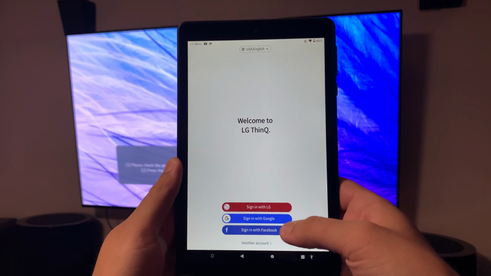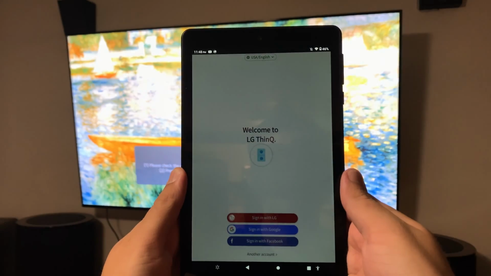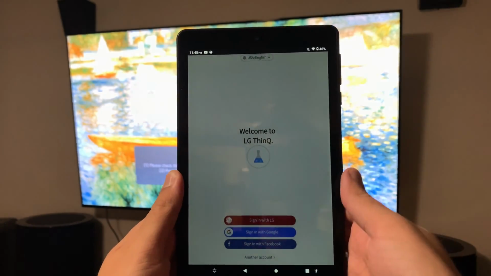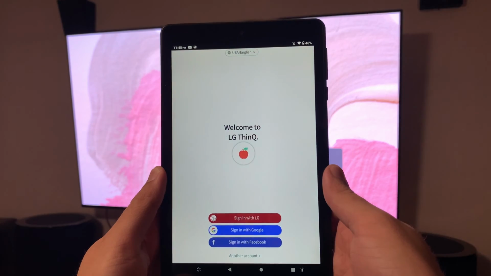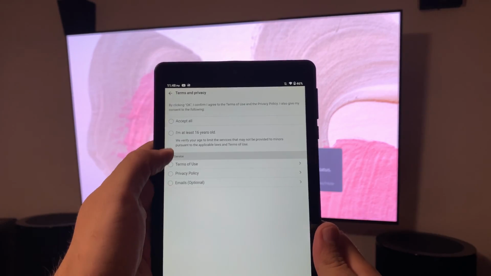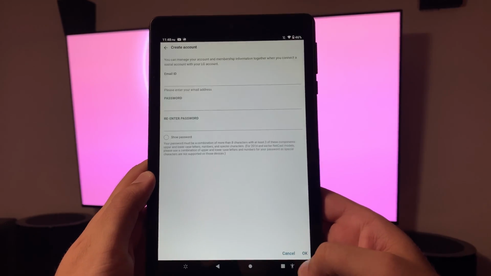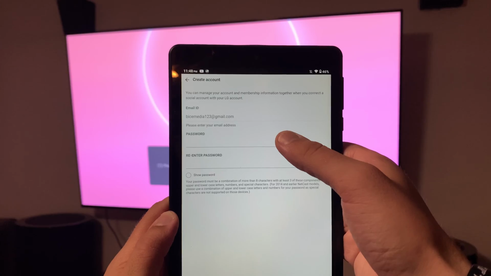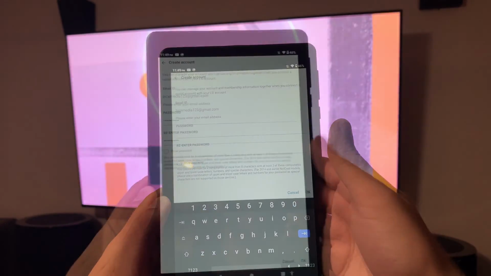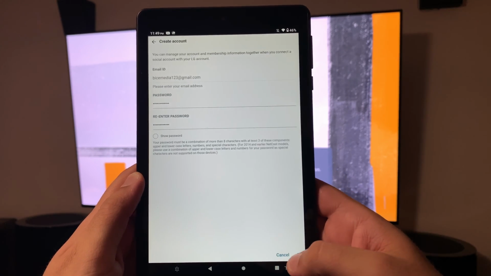It'll have you sign in and create an account. So I'm just going to do it with Google. And I'm going to choose my profile. Then it has you go through some different terms here, and then it'll have you create your own password. We'll do that now. Okay, so I've created my password. I'm going to click OK.